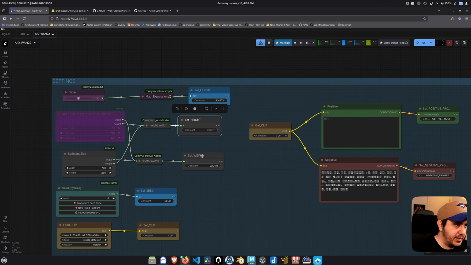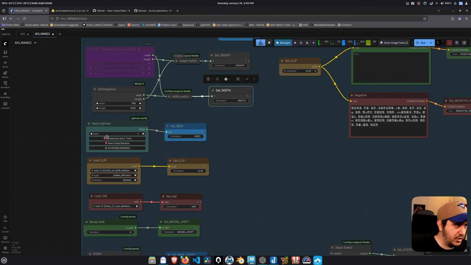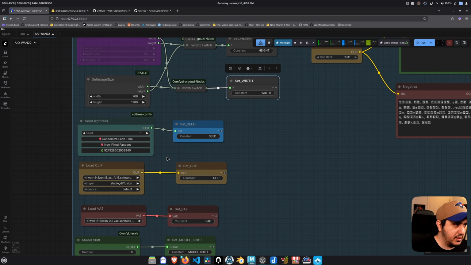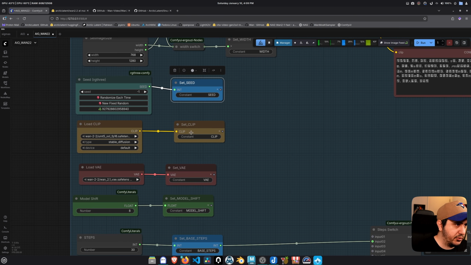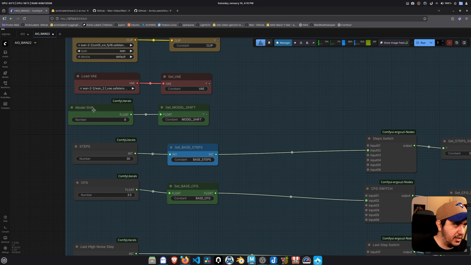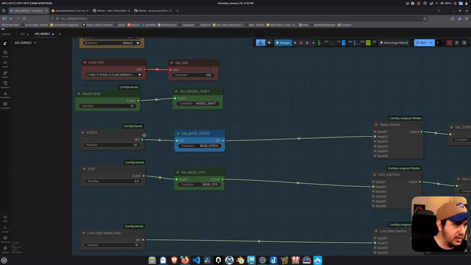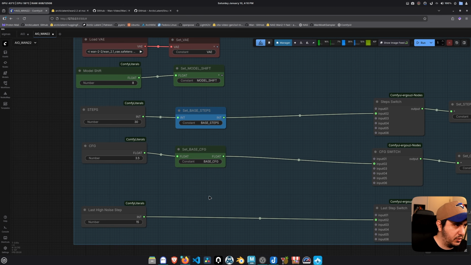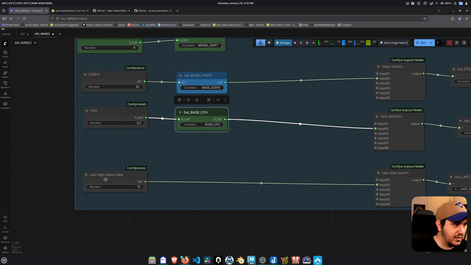We are setting the height, we are setting the width, we are using a seed node from RG3. This is always giving us a random seed number, and we are setting the seeds. We are loading our clip, text encoder. Very important, I need to choose 1 in the type. We are setting our variation autoencoder. We set our model shift with a float. We set our base steps and base CFG with an integer and float. And we set our last high noise step as an integer in here.